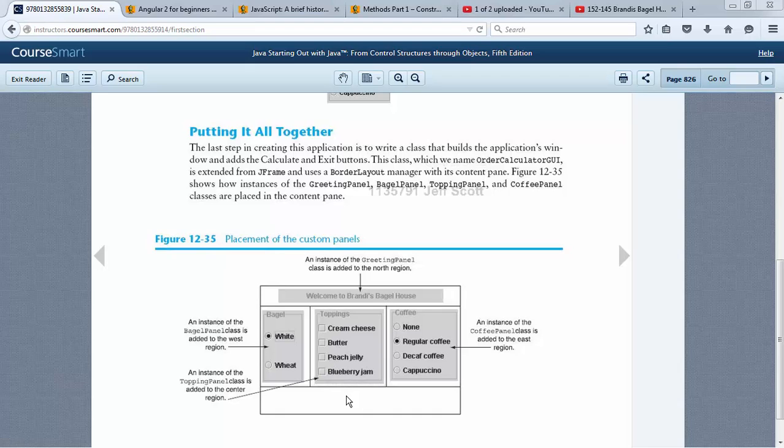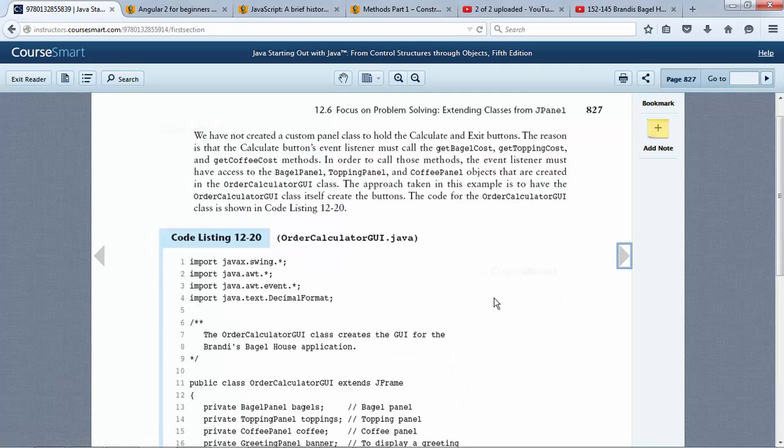The last step to create this app is to write a class that builds the app's window and adds the calculate and exit buttons. This class will be called Order Calculator GUI. It'll extend JFrame and use a border layout manager. In the north panel we can put the greeting panel. In the west panel, we can put the bagel panel. In the center panel, we can put the toppings panel. And in the south panel, we can put the coffee panel. So we're going to add that right now.